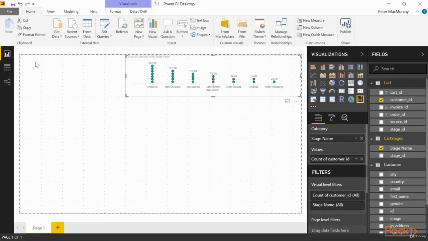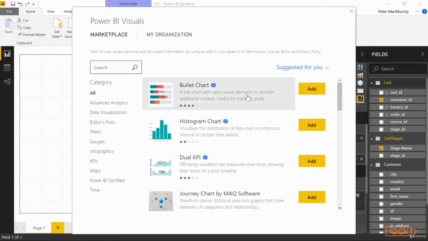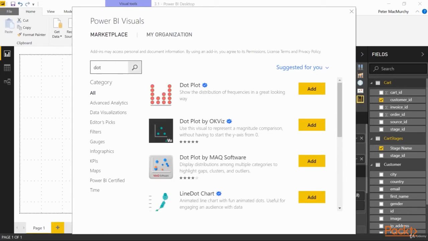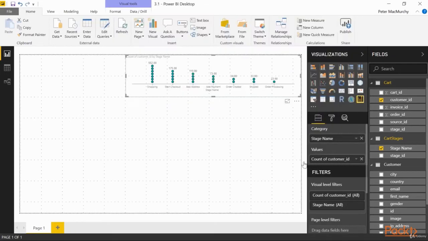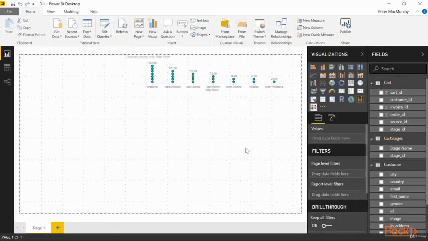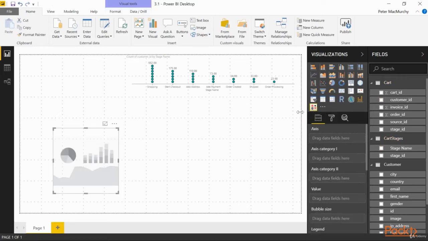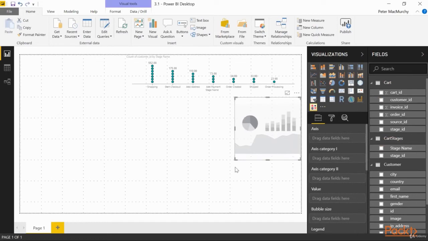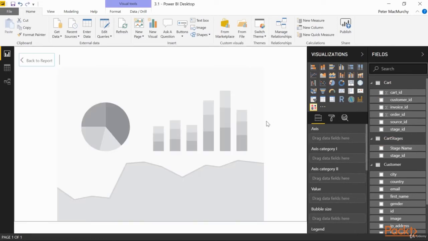So, back to the report, and let's look at a visual inspired by Cleveland dot plots. Once again, import from Marketplace, and we'll again type dot in the search, hit Enter. This time we're after dot plot by MAQ Software. Click Add, and then OK when it imports. Click in the canvas to clear the selection, and then click the new icon to create the new plot. Stick it up under the first one, and into focus mode.